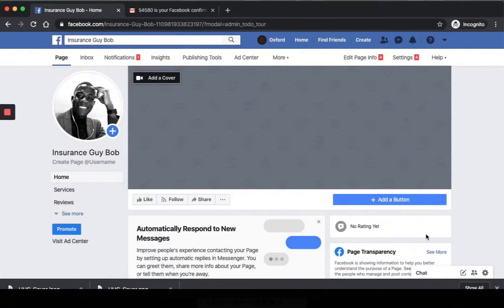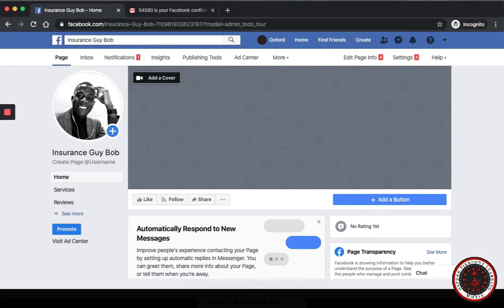Okay, so now we've got a Facebook page. It's all set up with a profile photo and not much else. The next thing that we need to do here is add a cover photo. Now, cover photos can be a variety of different options. It can be a photo of your family, maybe of something related to the insurance company that you work for, or it can be something that you create customized.